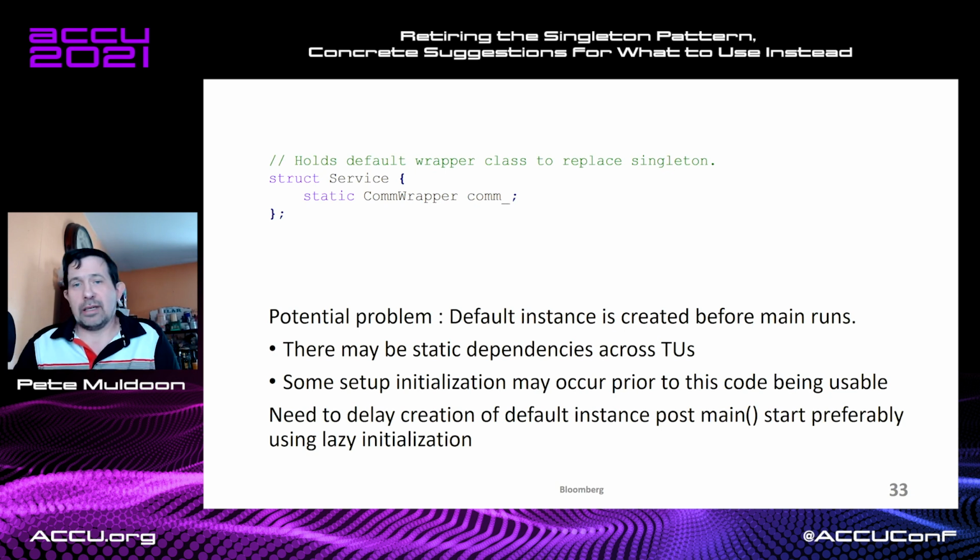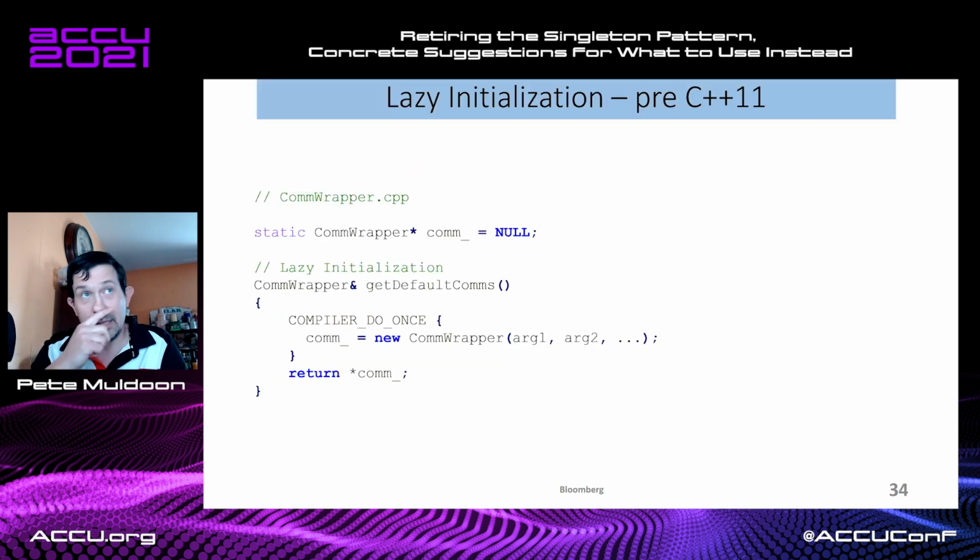So we just borrow the trick out of the Singleton playbook and have lazy initialization, right? It's pretty well understood. All I'm going to say is inside of this is for the pre-C++11 crew. We can take the COM wrapper pointer, set it to null initially. And when someone calls get default coms, we will create the COM wrapper right here. Okay. Now, what is call once? Well, it looks like a macro. It actually is a macro.